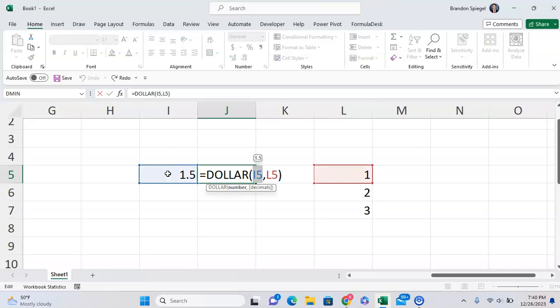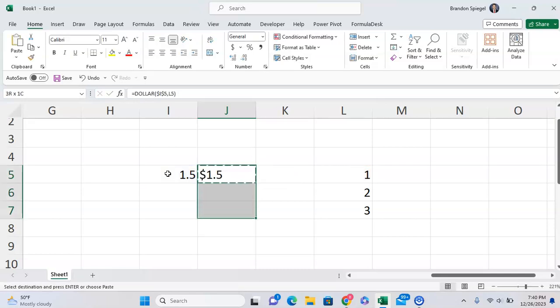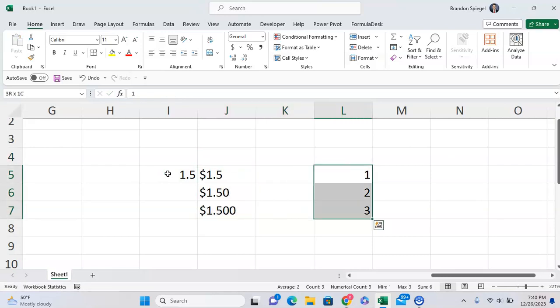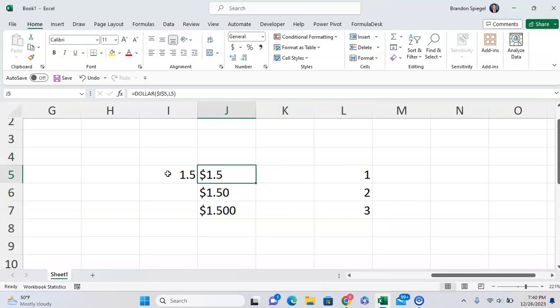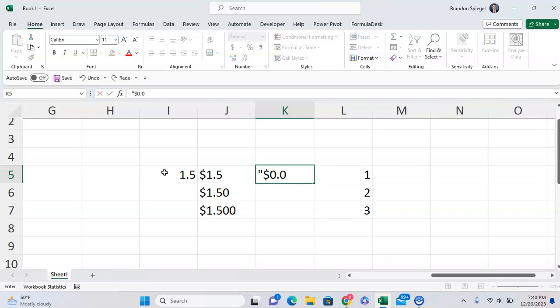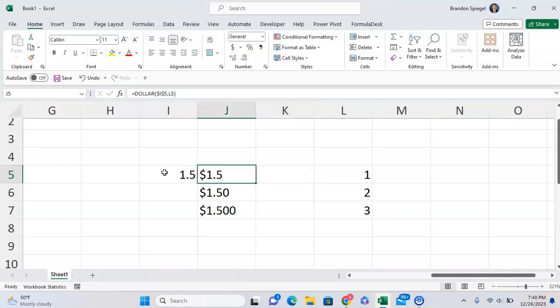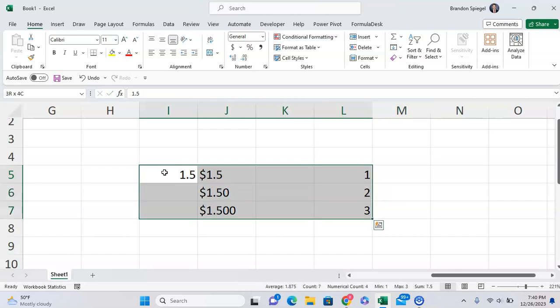But we can lock this down. And as you can see, the number of decimals is a cell reference, as opposed to the more manual dollar 0.00 or 0 or however many zeros you want in the text function. Obviously, you're going to clean this up if you're going to be using this.